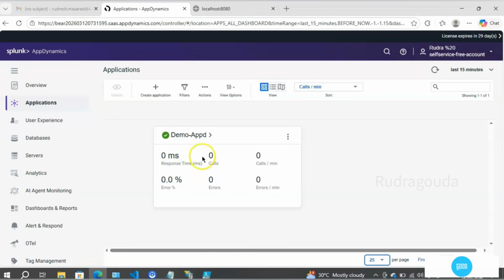How is the response time? What is the total counts? And what is the total counts per minute? If there is any error. So all the information you are able to see in this particular screen, right?